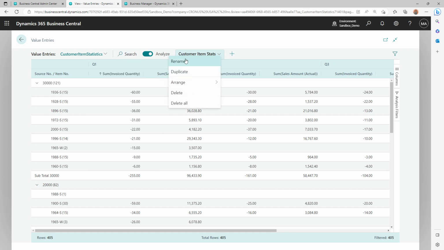What other options are here? You can rename, duplicate, as we said. So if this view looks good to you, you can duplicate it and then analyze it from there, right? You can arrange that these are always placed on the left or the right if you have multiple analysis views. So that keeps it simple, what you see at the beginning, right?